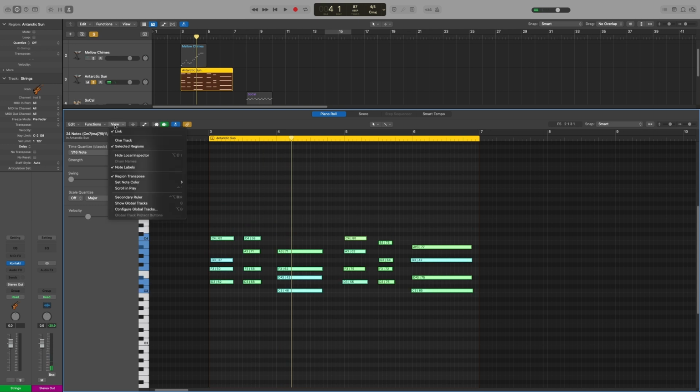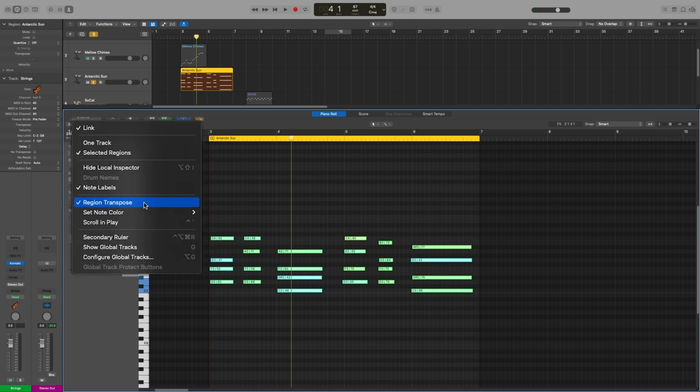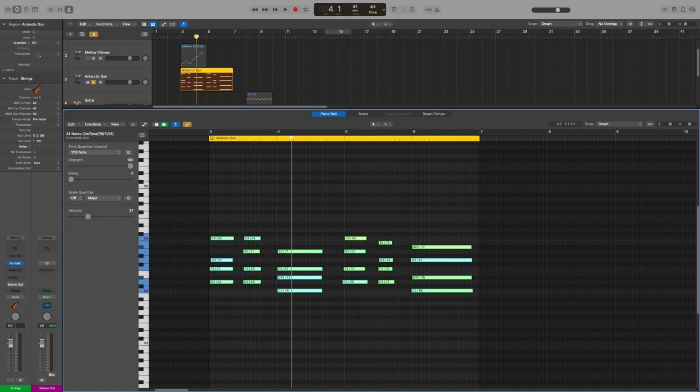Let's go back. I'm going to disable region transpose, and I'm going to transpose it again by 7, 8. It doesn't move, it stays in its original position, but when I play back, it has been transposed. So let's go back and let's enable that again.